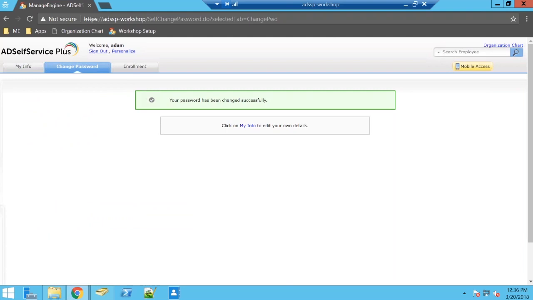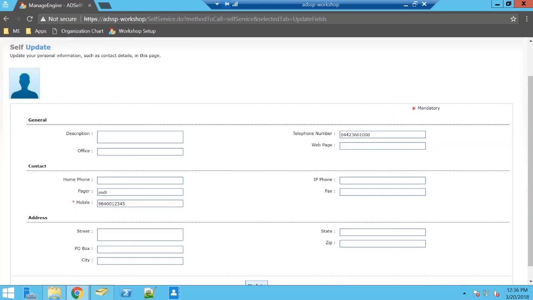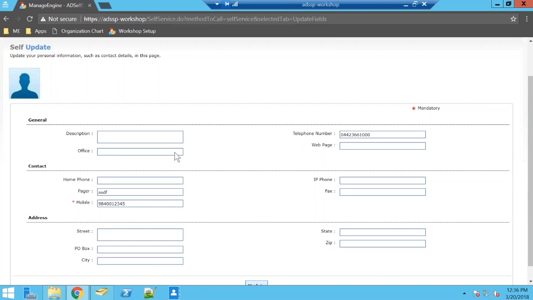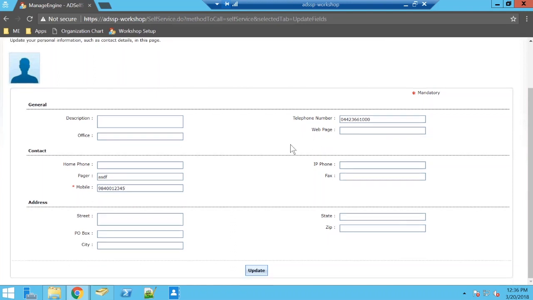So when a user logs in for the very first time, the user is required to enroll with ADSelfService Plus. The user can also go through a change password operation at his will and can also update information into the Active Directory. So this is what we say when we're talking about self-update personal information into the Active Directory. So you as an administrator can customize this particular page. I'm going to show you a quick demo right now.